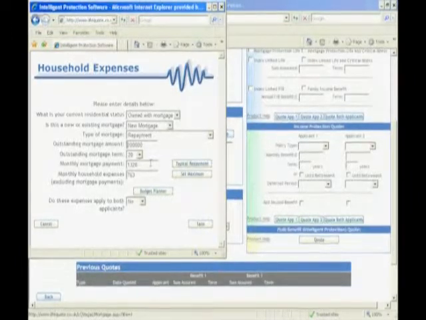The system assumes that the client would want to split any income protection into two parts: a level income protection to protect their mortgage payment and an indexed income protection to protect their household expenses. You can say whether these expenses apply to both applicants if the application is joint.